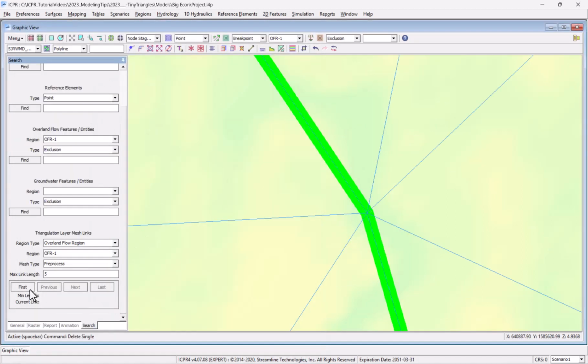When the minimum length for the pre-process mesh seems reasonable, you can proceed to the scenario build and then on to simulations.